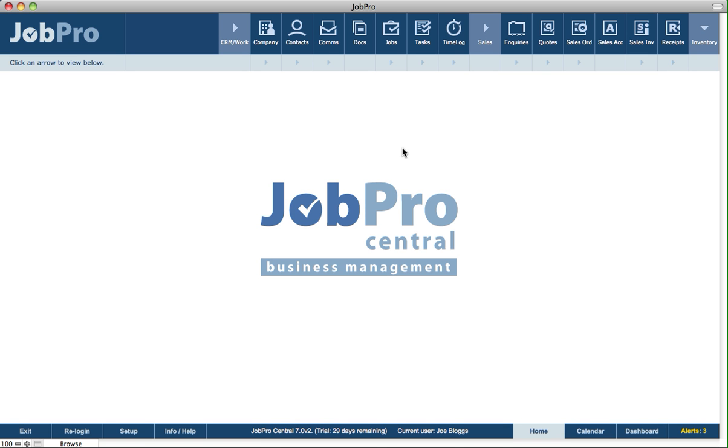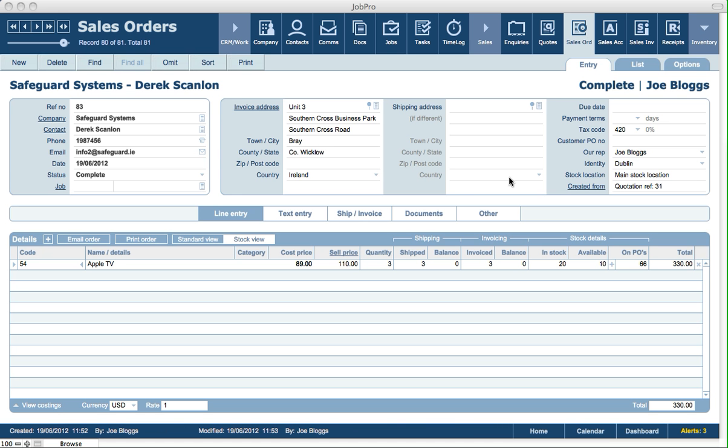Let's take a look at some of the new and improved functionality in the quotes and sales orders modules. In relation to stock control, we've got a new option to look at a standard view and a stock view in both quotes and sales orders.